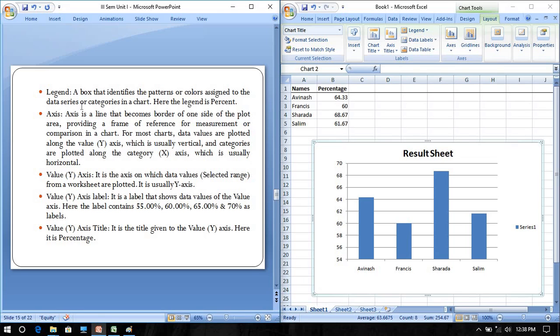Next we have legend. What is legend? Legend is a box that identifies the patterns or colors assigned to the data series. Now what is this data series? Okay, on this chart, if you want to explain it, we make use of this legend. Here it is there. Okay, data series 1 legend entry. So you can have this legend.